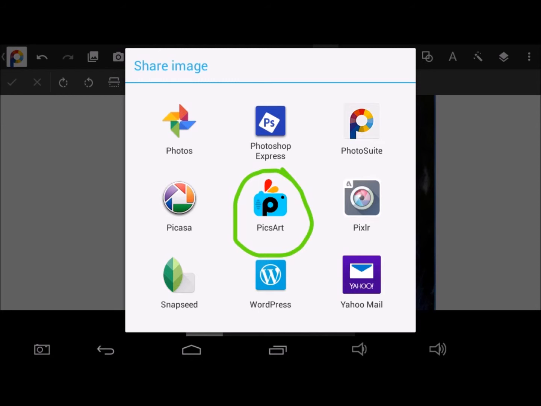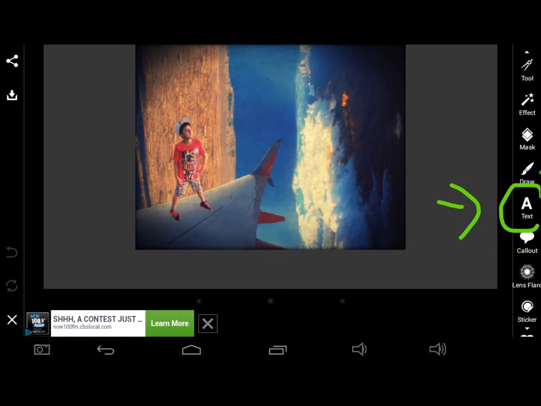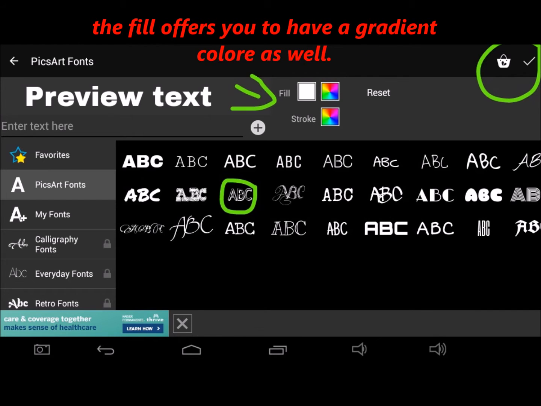Okay, so with PixArt I only did a few things. First was I added an effect. It was the warmth. I brought it down to fade it to about 40 opacity, and then I went ahead and added some text. They offer a lot of different fonts and styles and colors. You can choose your color for fade it in and out, as well as add a border.